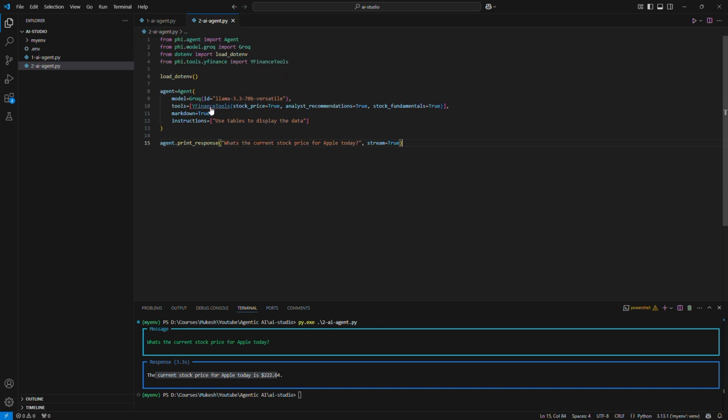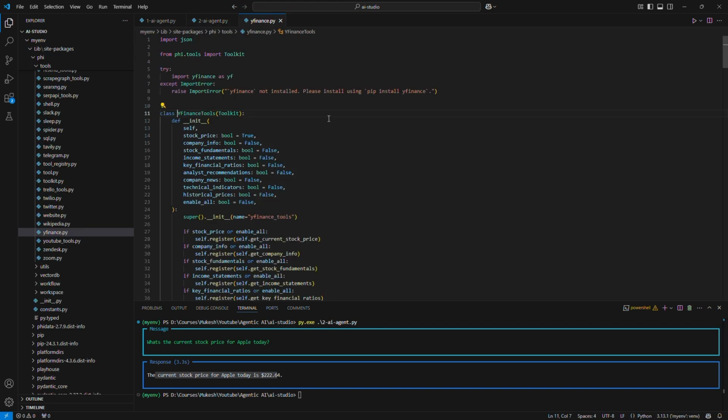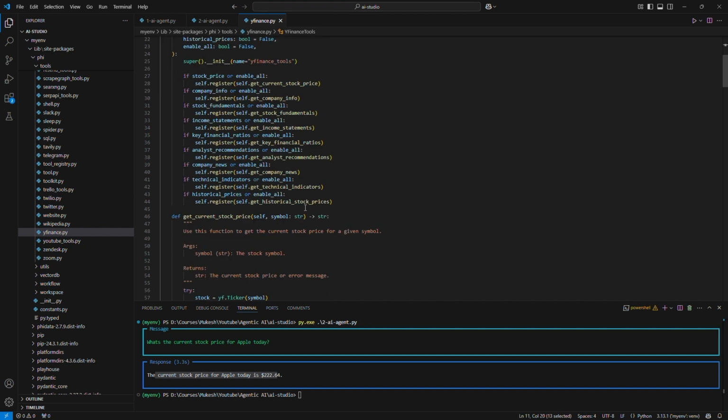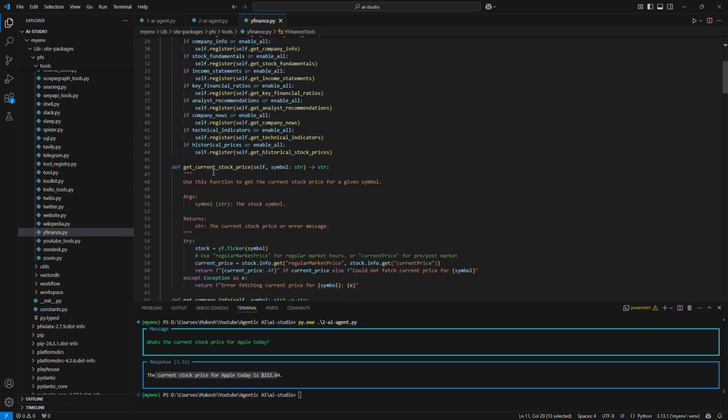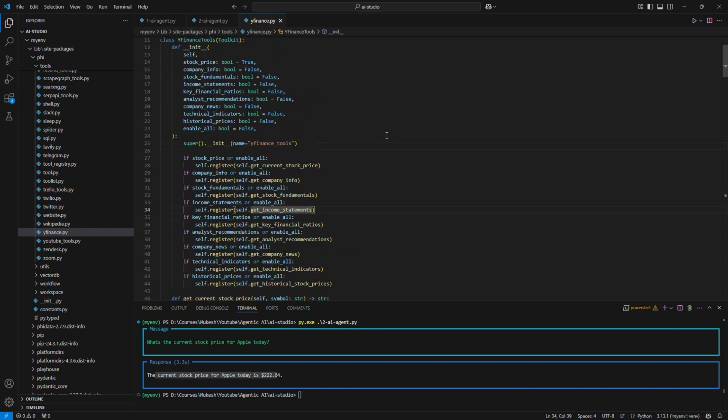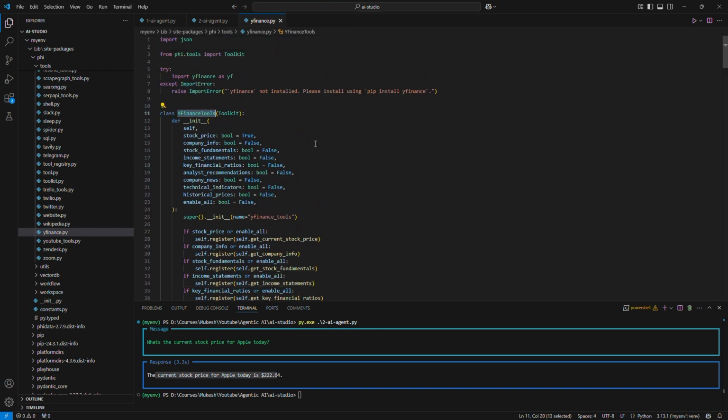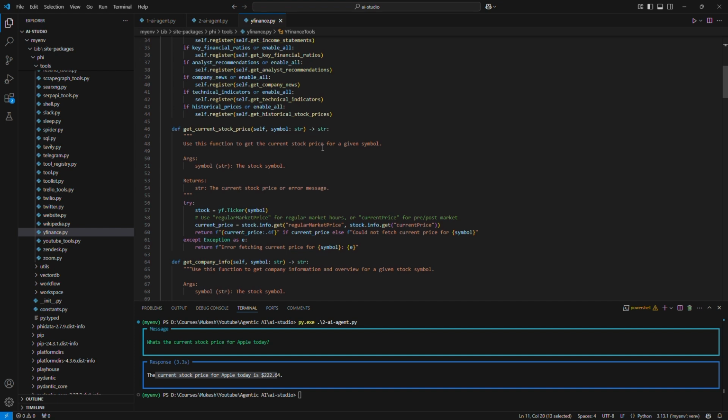I will dig down into the YFinance tool and understand how this whole thing works. As you can see, this is the tool which has several methods inside it, for example, get current stock price, get company news, analyst recommendations, income statements. These are different functions built into this tool. Now, how does the large language model decide which function needs to be invoked? This is done by the prompt associated with each method.